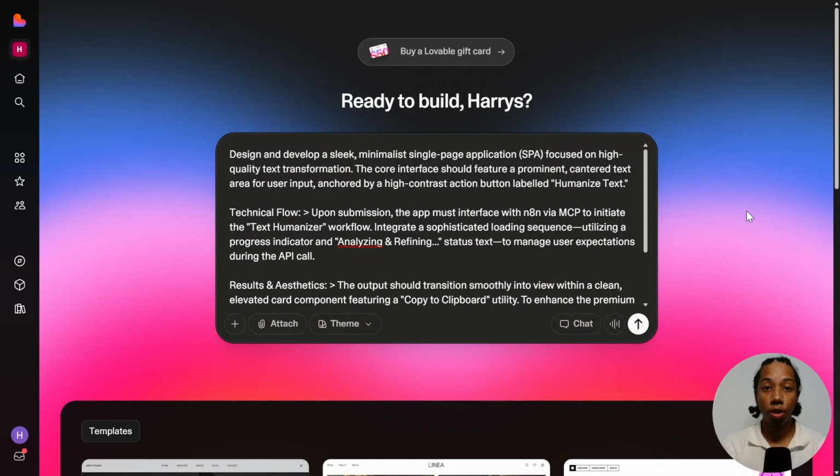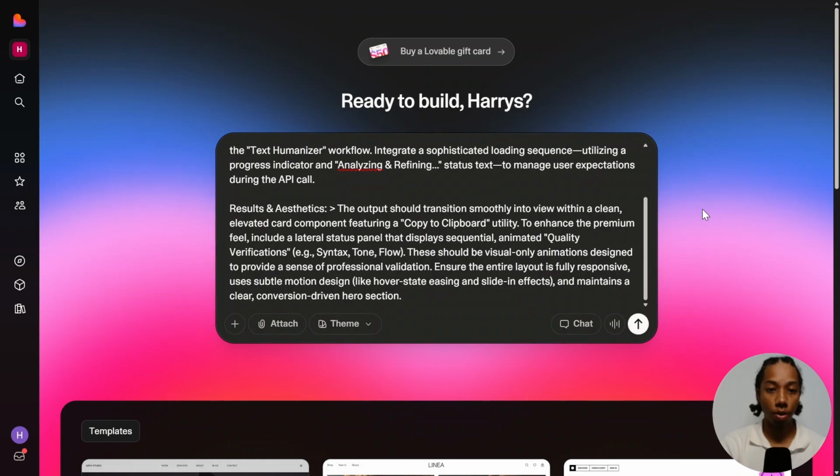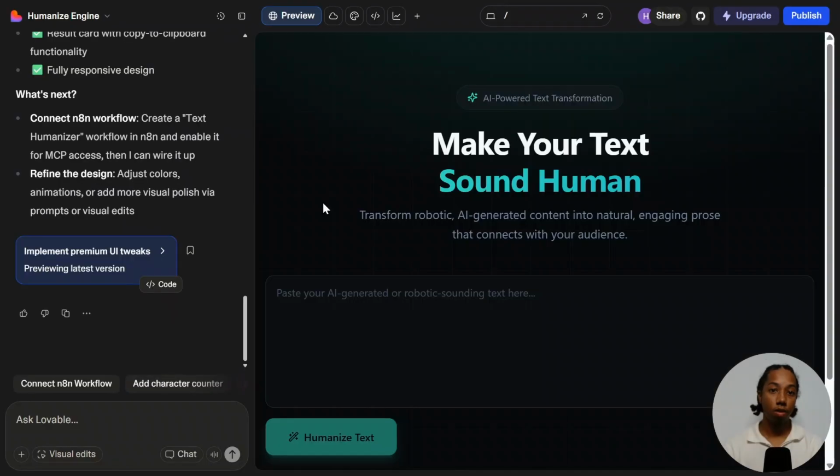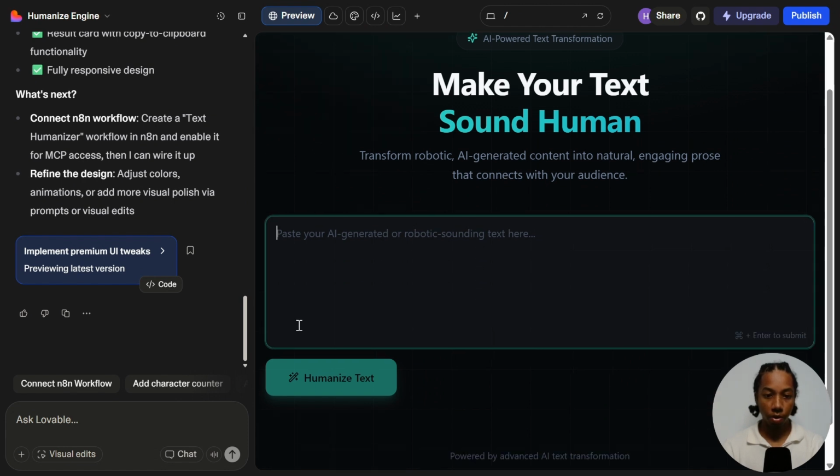And what this prompt will be doing, which as I showed earlier, is creating a front end for our AI workflow, which will be taking AI text and transforming it into humanized text. So we're going to go ahead and hit enter now, and we're going to wait for the platform to build our front end. So we did have to wait a little while, but we now have our front end here, where you see we have our make your text sound human website, where we can paste in our text here and then we can humanize it.